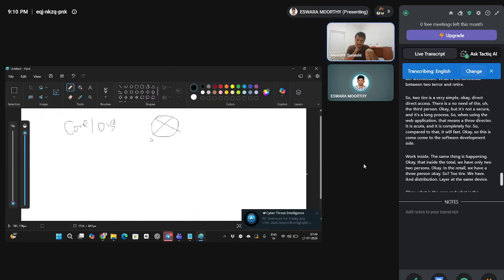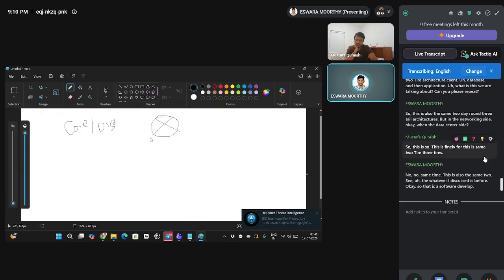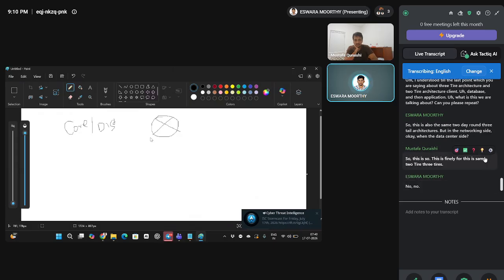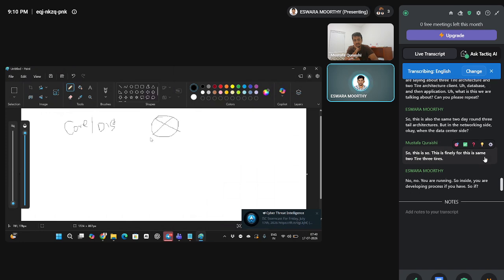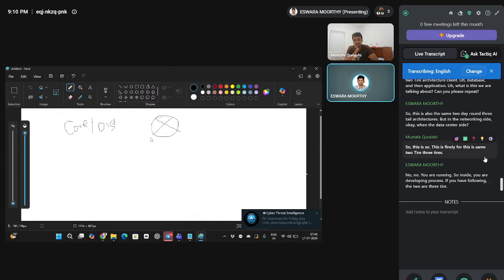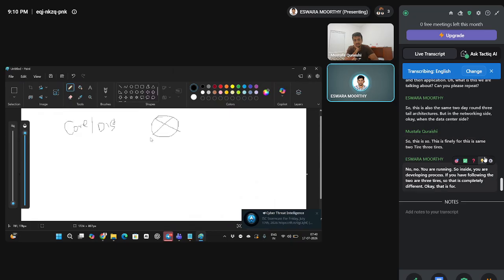Two-tier, three-tier, same but time. This is also the same two tier. Whatever I discussed before, that is a software development side. If you are a software developer, inside your developing process, if you are following the two tier or three tier, that is completely different. That is for the software development side.